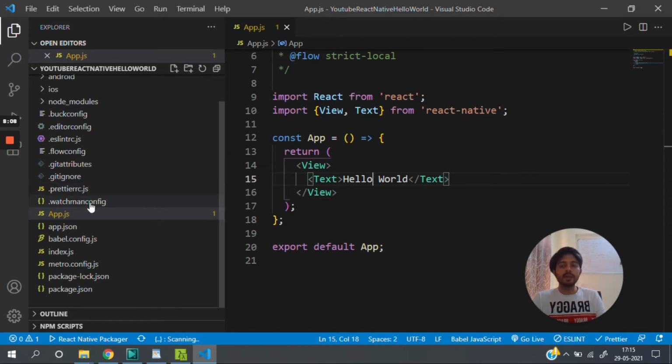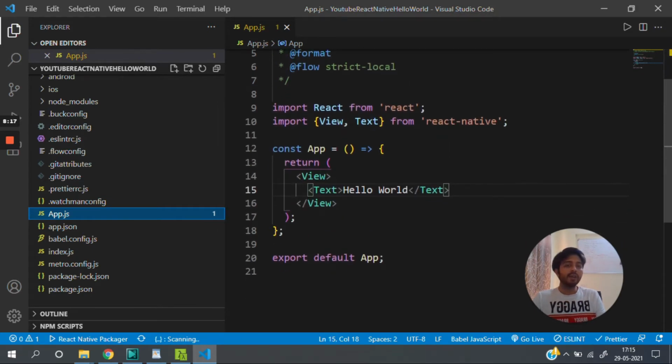Then next is the .watchmanconfig. This is a configuration file, we don't need to do anything on that. Then app.js. In the app.js I have imported React from React, and I've imported some elements from React Native. I have used a functional component which is returning JSX. So what is JSX? Basically it is JavaScript XML, so you can write JavaScript XML inside this return statement. Then you have to export this component, because if you want any other component to import it, you have to export it from here.